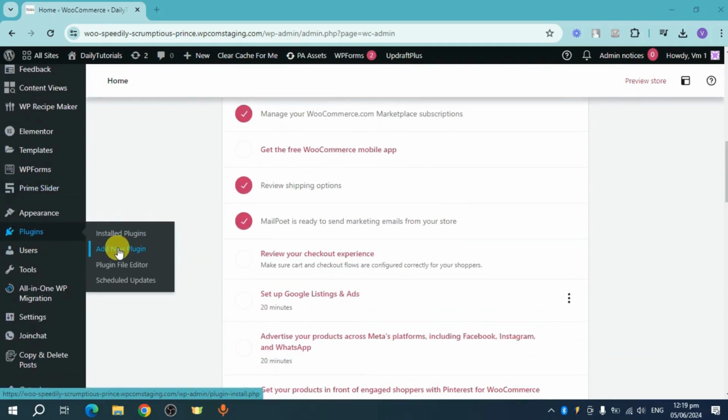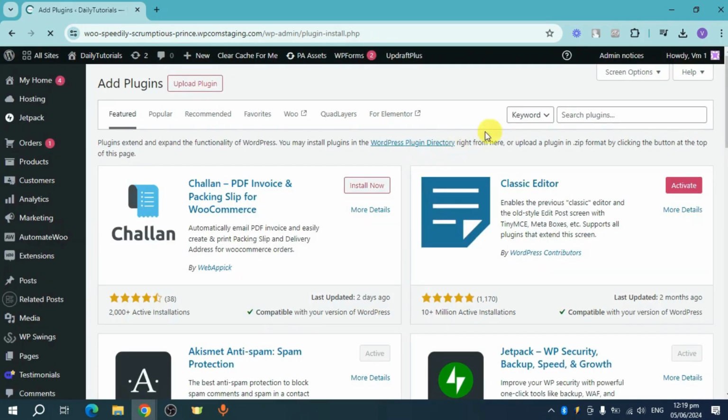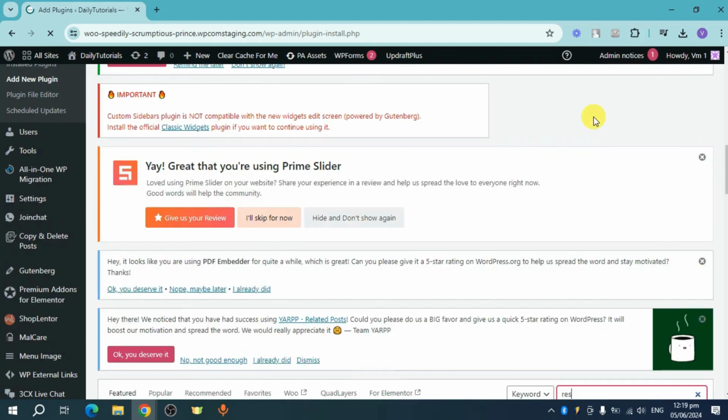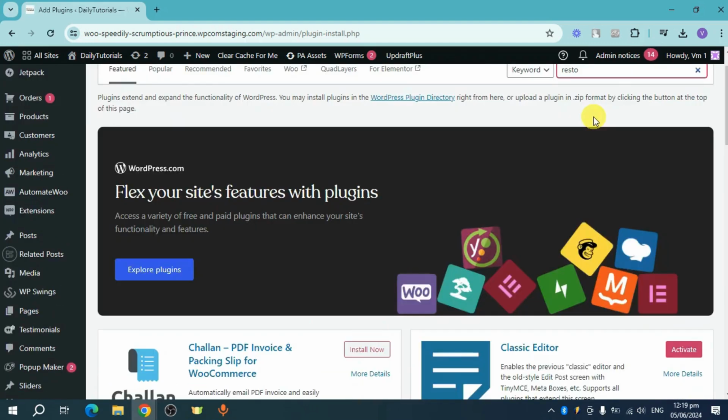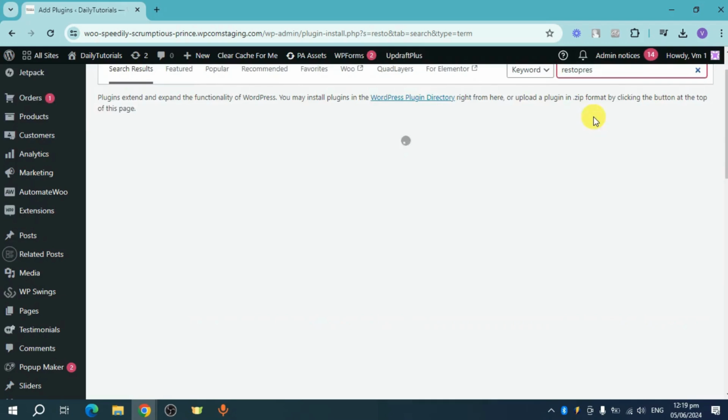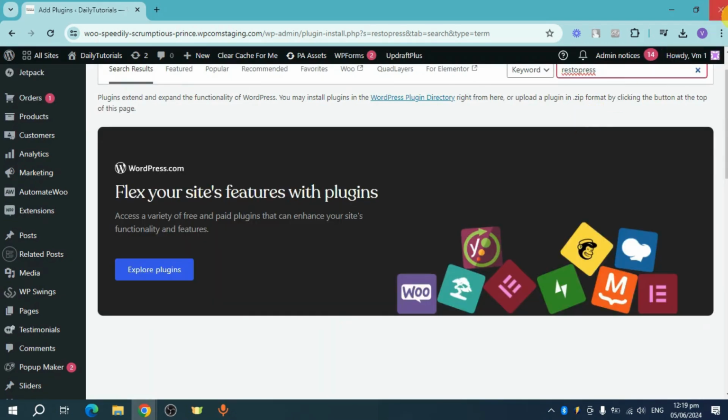So click on plugins and click on add new plugin right there. Once you have done that, you should be able to see the plugin marketplace of WordPress. Click on the search plugin box and let's search for RestoPress. So let's search for that, and you should be able to see it in there.